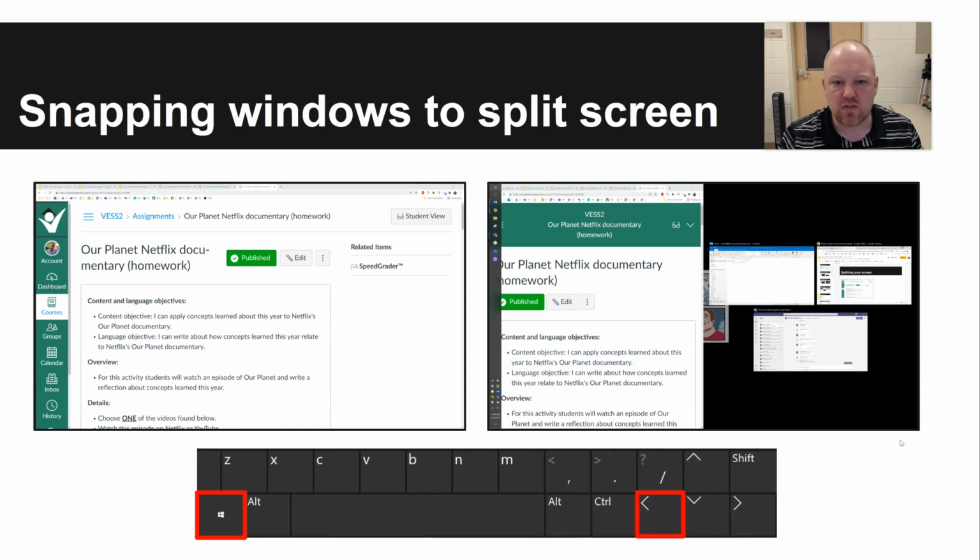You can snap windows to the left and right side of your screen by holding the Windows key and hitting the left key or the right key. And so you can see my document went from full screen here to snapped to the left-hand side. And then I could do that with another document to split my screen and have something on the right-hand side.